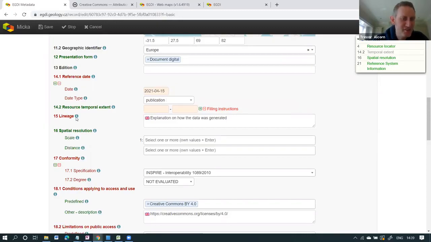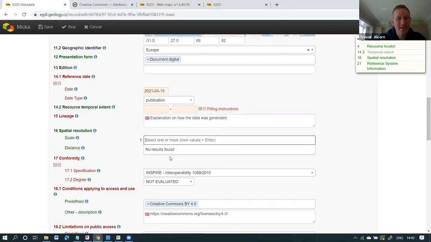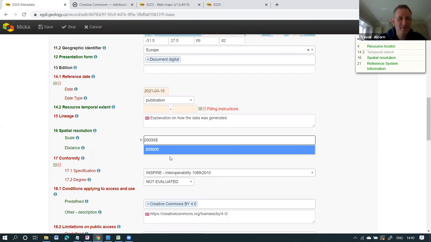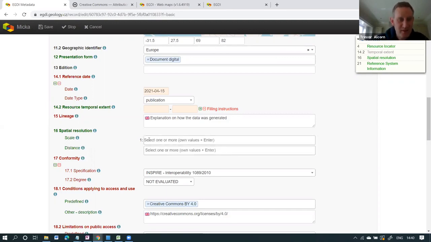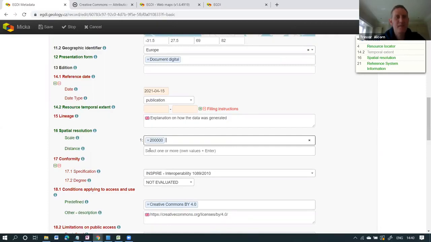The lineage is important in terms of giving a general explanation as a data producer and your knowledge of how that data set was generated. So in my previous video, I explained in steps 1 to 5 or 1 to 10 how you generate that data. The scale comes under spatial resolution. So that's the level of detail. In the Mine2C project, we are collecting data at a scale of 1 to 200,000. So it's important that the user knows, so you should be able to select that there.